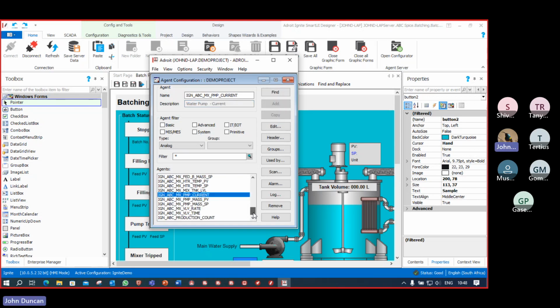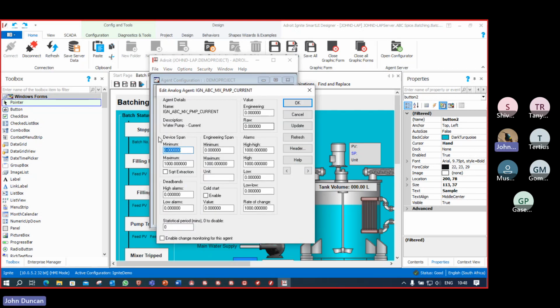So now I've added it, it's on my list, so I can edit. I can then edit from the default, the device band to 100, the engineering to 100. It'll give me a high alarm at say 55 and a high at 45. That's all I would need to do there.